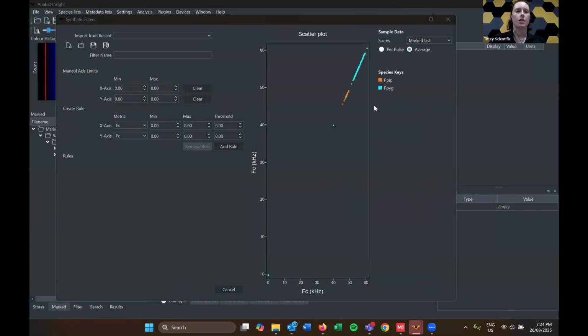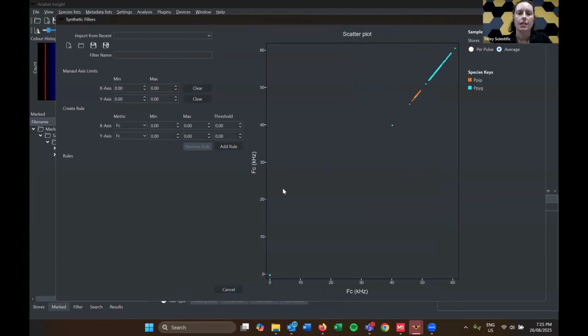Sorry, to bring everyone back up to speed, I open the synthetic filters window. For stores, I changed to the marked list and I've changed it to the average. I just want to see the average for each file, not per pulse. Per pulse can get very messy unless you are working with a very clean, curated data set. By default, it's currently just plotting characteristic frequency against characteristic frequency. That's not going to tell you anything. It's the same thing, so obviously it's a straight line.